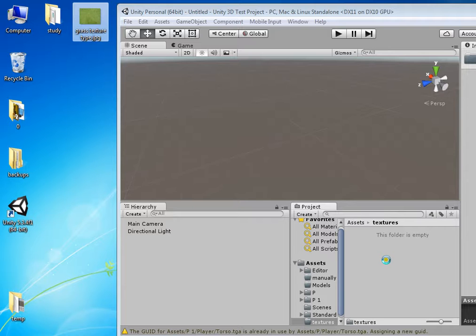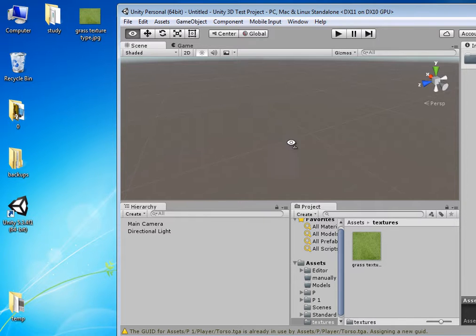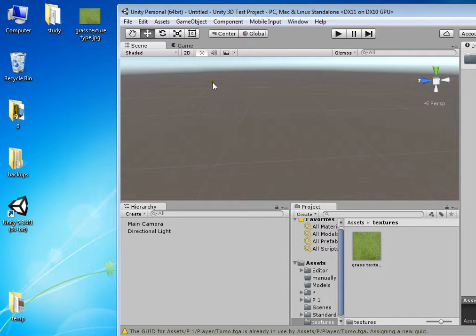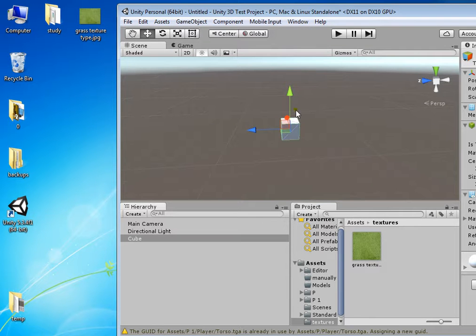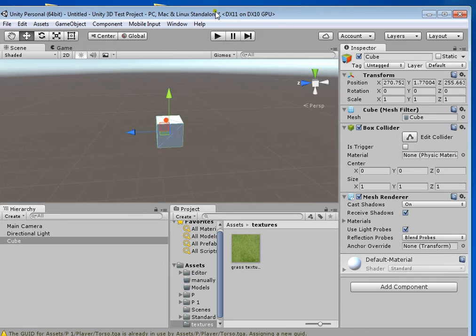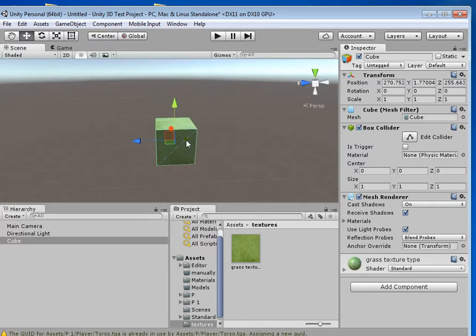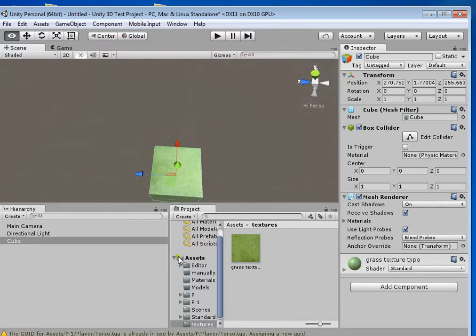It will take some time to import it inside your project, so be patient. Once your texture has been imported, you can test it out by creating a 3D object here. Now, to add the texture onto your object, you're gonna just drag the texture onto your object here like this. Now let's see how it looks.